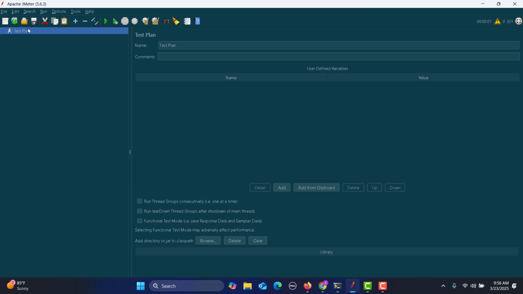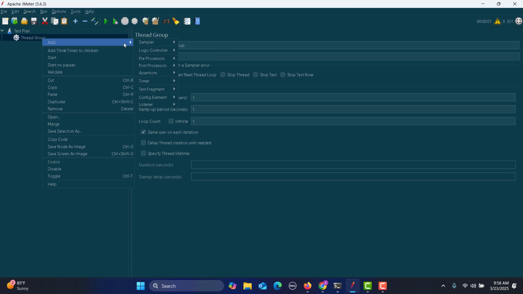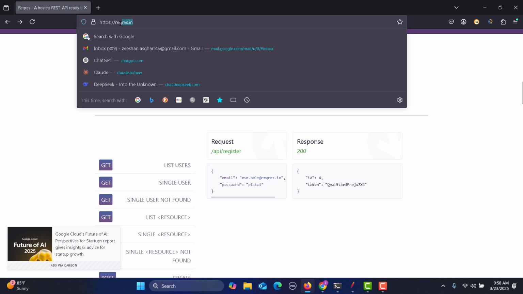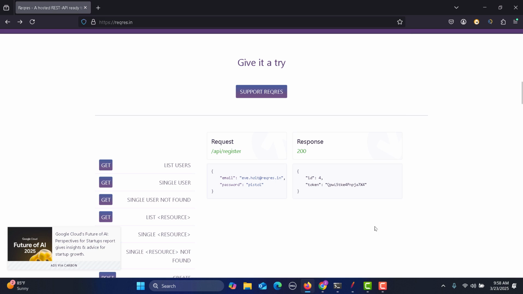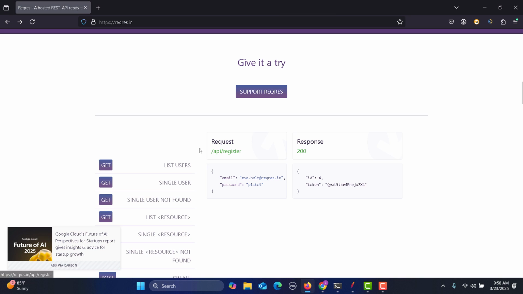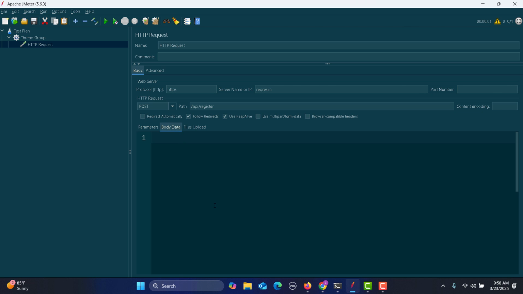Let's go to JMeter over here, add Threads, Thread Group, and inside that add Sampler, HTTP Request. Now this is HTTPS and this is the host, reqres.in. Copy this one and now go back to JMeter. This is a POST request and now we need to provide a path. So this is the path, /api/register. Copy this one and paste it over here, and inside the body we need to provide a body over here. So go back.